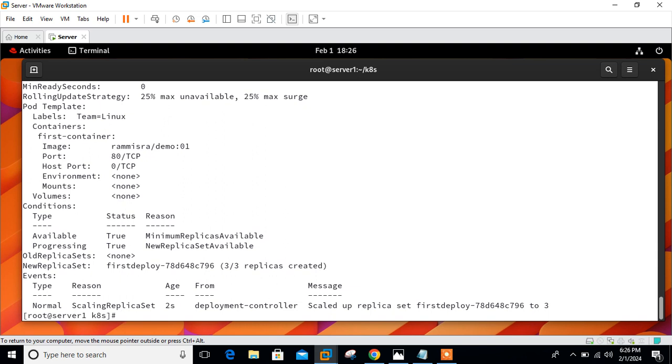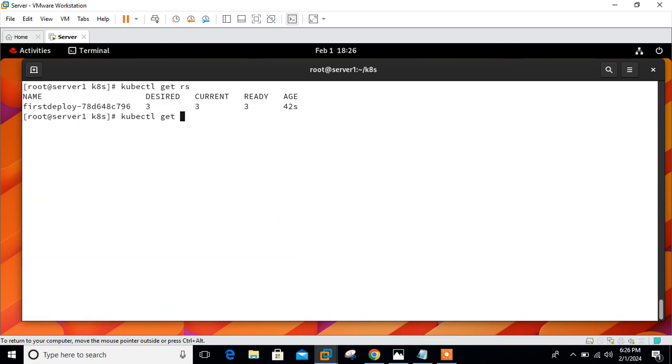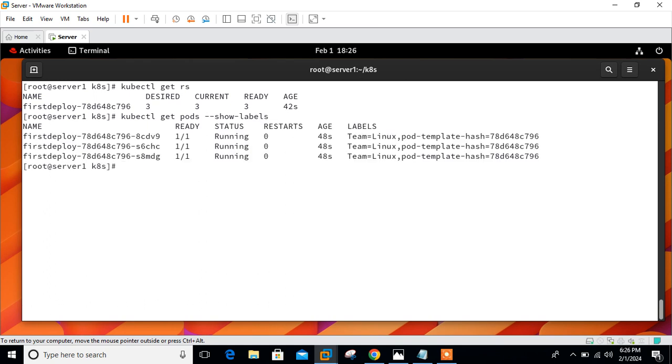Now let's check the replica set status also. So we have the command kubectl get replicaset. Okay, similarly we can go with pods --show-labels. So okay, everything is okay. So all pods are up and running, replica set is ready. Now move to the next part, which is exposing the replica set.